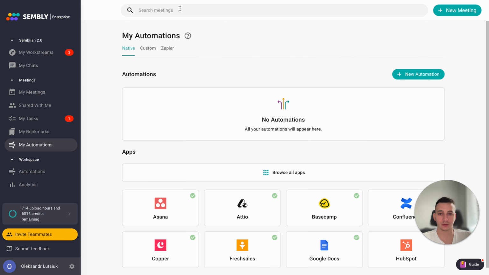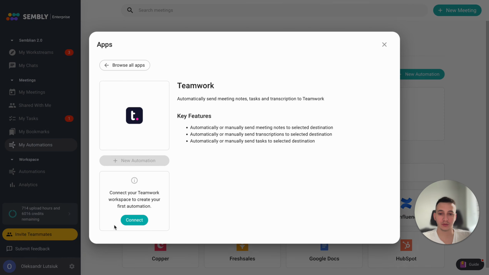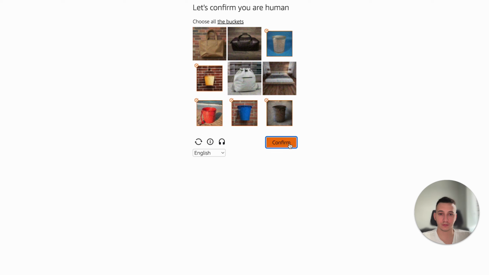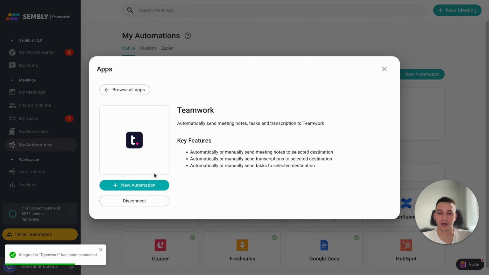After that, we go to Sembly, click to My Automations, browse all apps and find Teamwork here. Click to Teamwork and we need to connect Teamwork with Sembly account. Click to connect. And connect our account to Sembly. Now our account is connected and we can create automation.